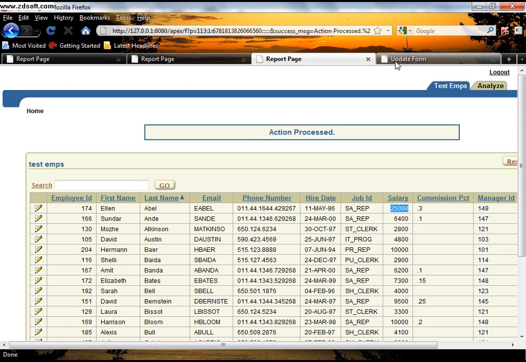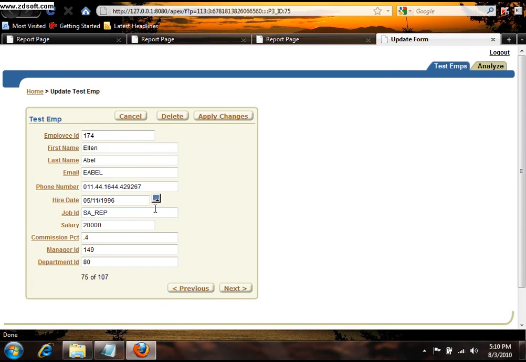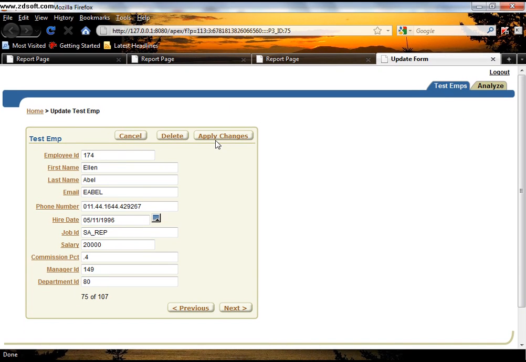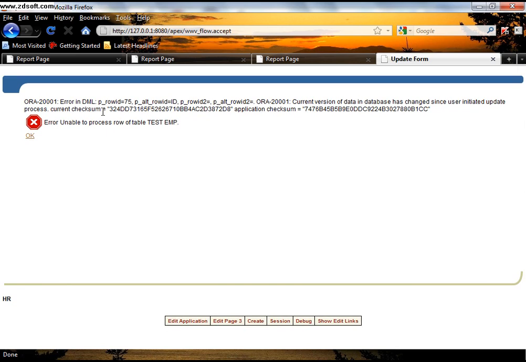Now, user 2 is ready to apply his changes. He clicks Apply Changes. What do you think is going to happen? You got an error message. The error message is a bit technical. We could trap that error and clean it up for the users later. But for now, the essence of the error message is right here: current version of data in database has changed since user initiated update.